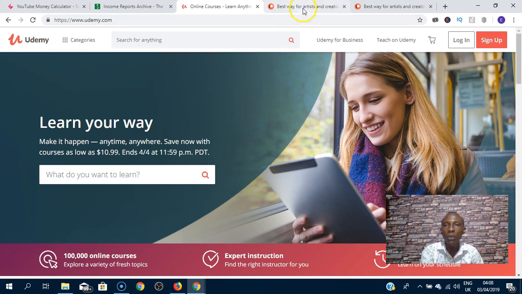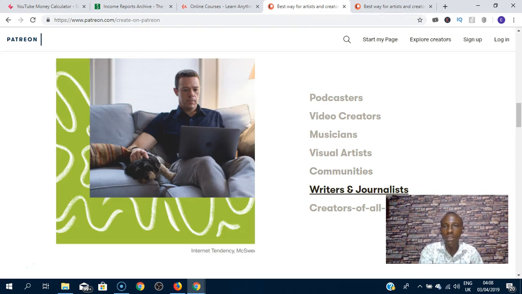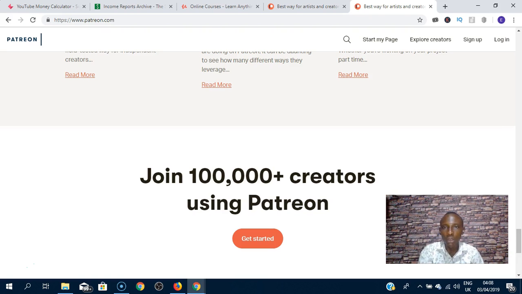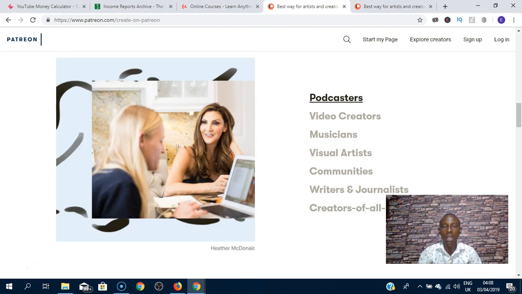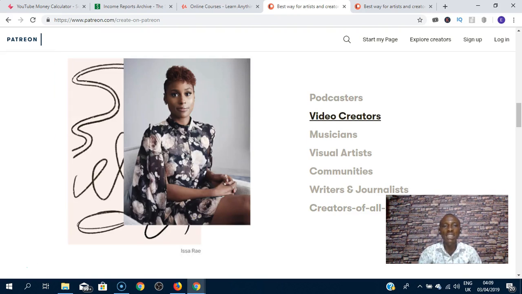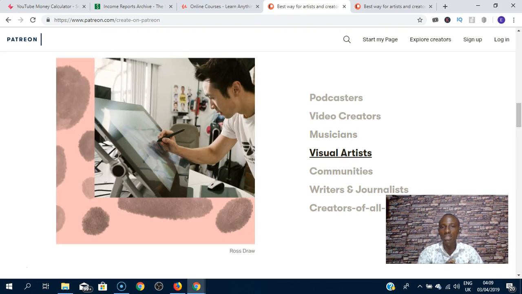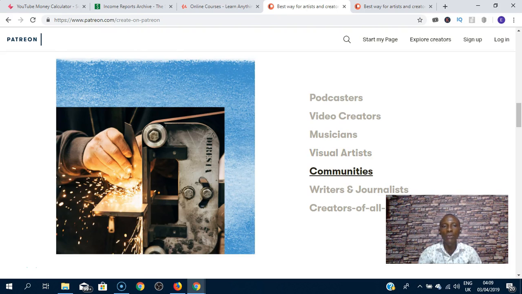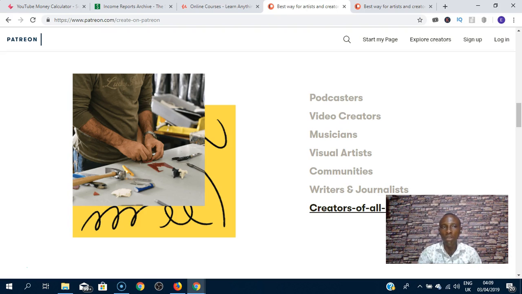Yes, and the fourth way you can make passive income is on a site called patreon.com. So, what is Patreon? Patreon is a site that supports creators. Patreon is a site where you can ask for donations for your creative work. Now, Patreon is a good site for content creators. If you are a content creator, a podcaster, video creator, a musician, video artist, or if you are a writer or a creator of any type, there is an audience waiting for you on Patreon to promote your work.